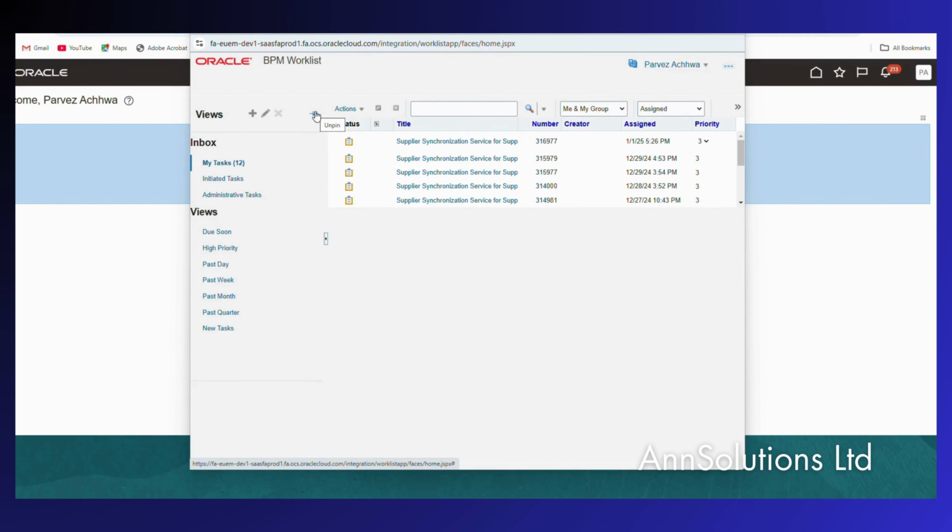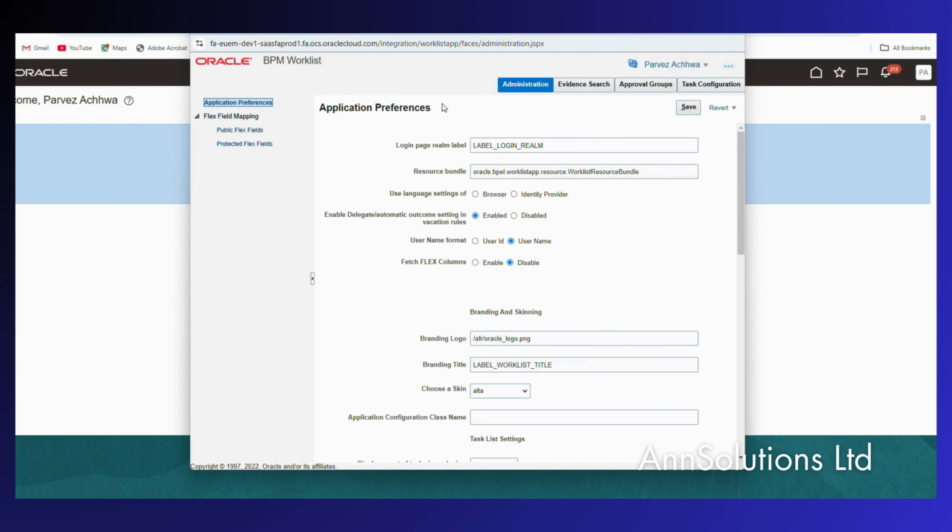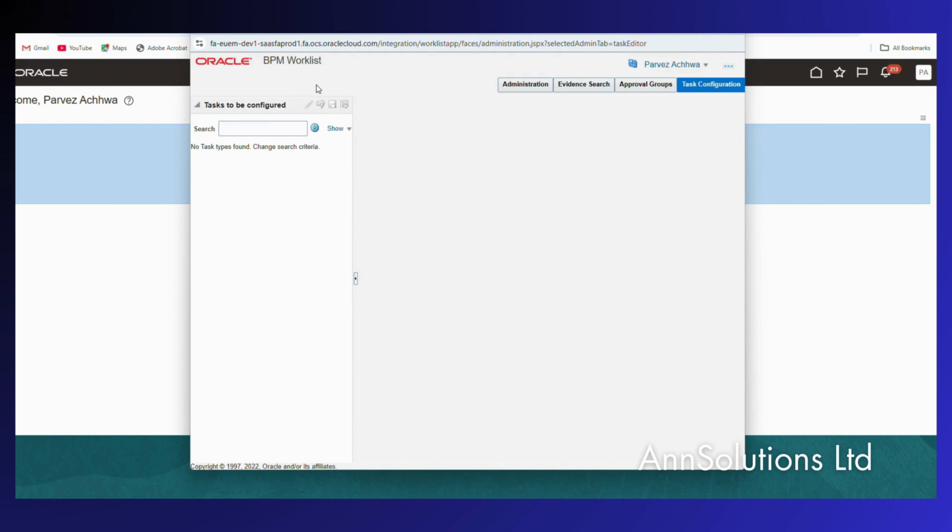Okay, due to some problem on the browser, I've gone to Chrome just to select that BPM workflow. If you come to administration, task configuration, you can directly go to that particular task as well. There's a task called manage task configuration for financials, and you should be able to query it there as well.